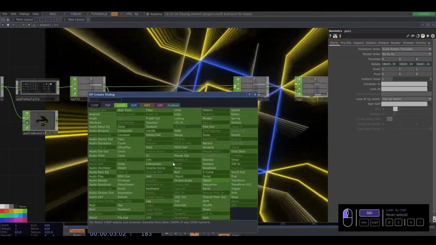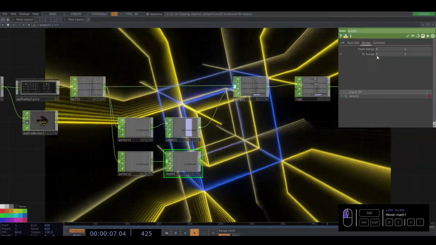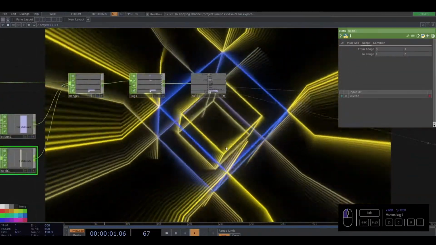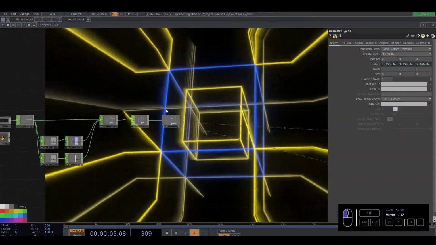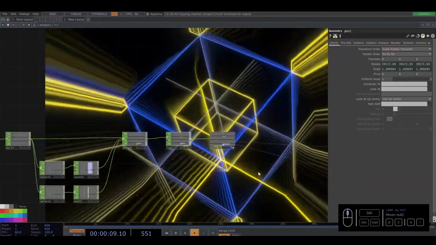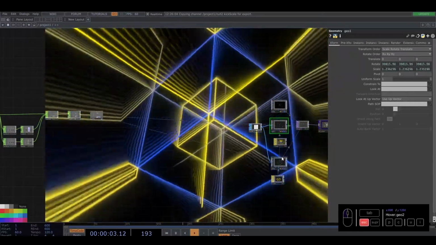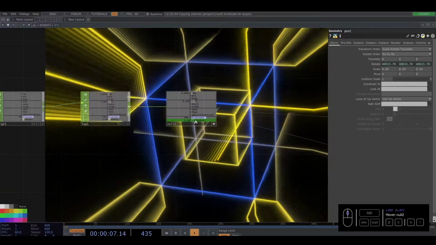We're going to select again a math here. Go to 1 to 2. Connect here to our merge, and we're going to geometry and connect this scale to here. And I'm going to do the same for our geometry here.